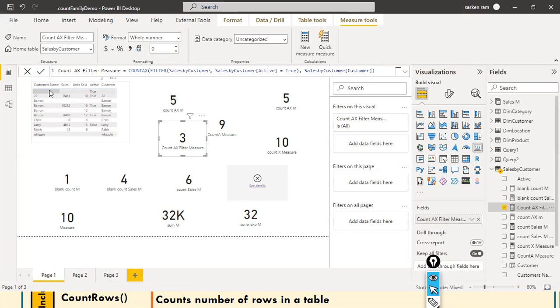In the case of COUNTAX, it ignores the blank value here. In this case it was the customer column. I did not use the customer name column here. One second, I'll just show you the difference.